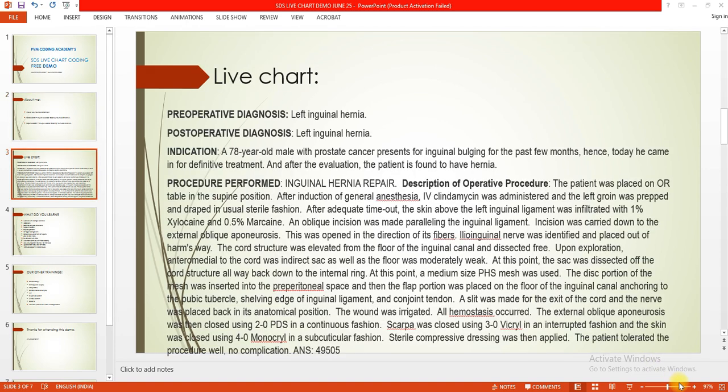In today's demo session, we are going to learn hernia repair coding. In live coding also you will get the same procedure. So we are using this live scenario for our demo.